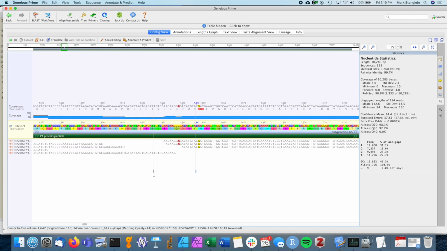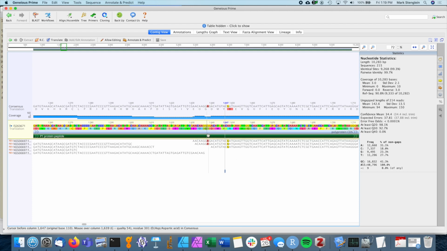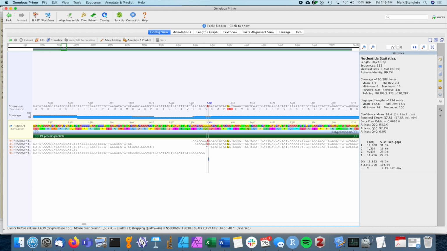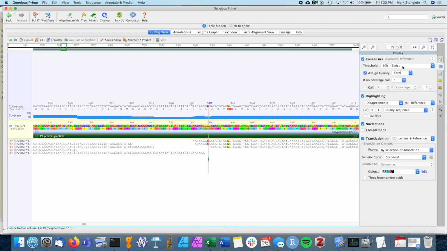So what you can see is that here, for instance, at position 1638 of the genome, the FW19 virus has an A, whereas the reference sequence has a G. And now the consensus has been changed to A, because the consensus is the consensus of all these reads, which we're defining here as 50%. That means that more than 50% of the reads that map to this position have a base in them that's different than the reference sequence. That base will be used for the consensus sequence.